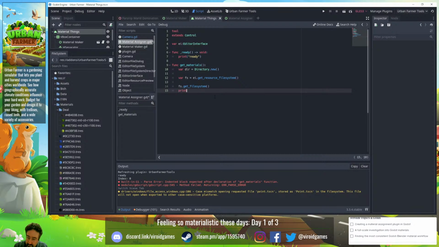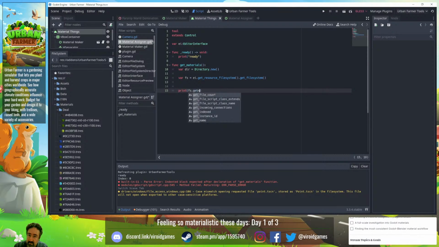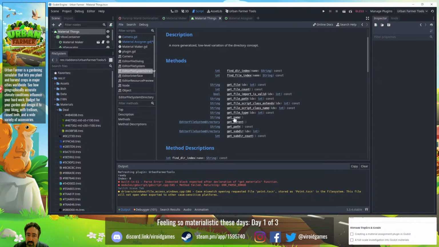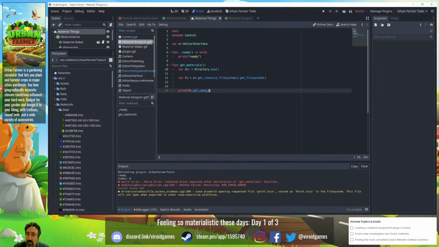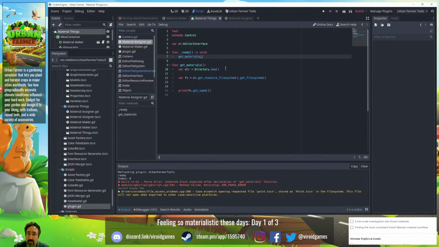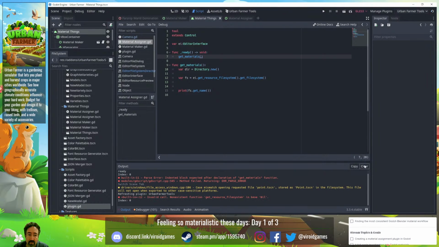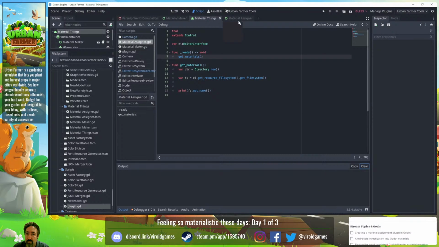Let's do print. This is the file system itself. Can I do chaining here? Get files. fs get name. Which is this. Done. You don't print right away. You trigger get materials. Save. Except I don't need to switch it.